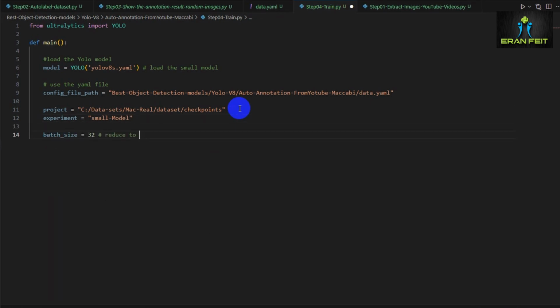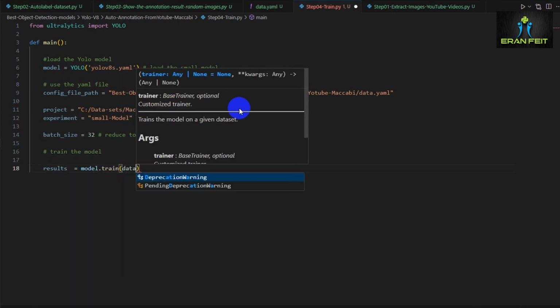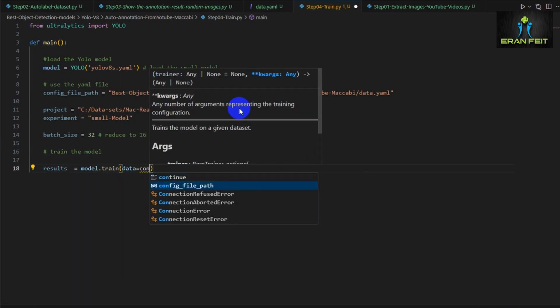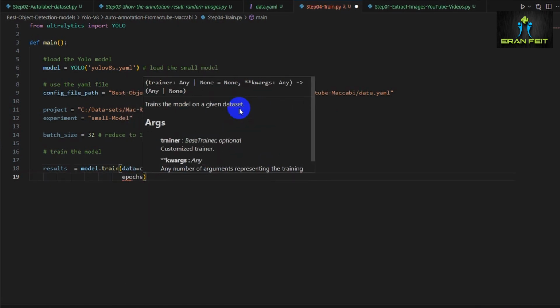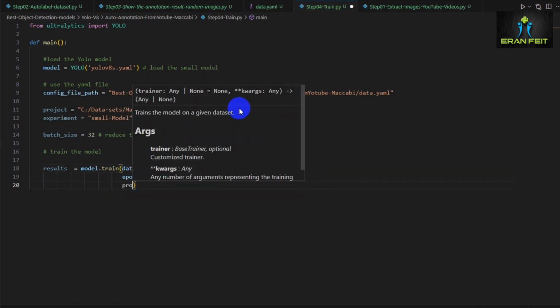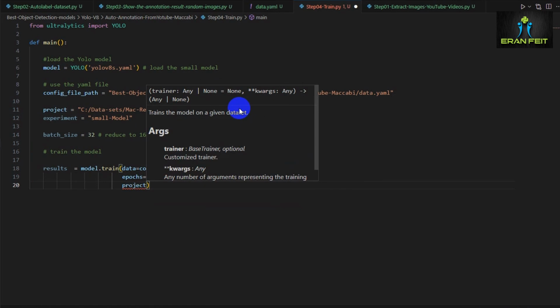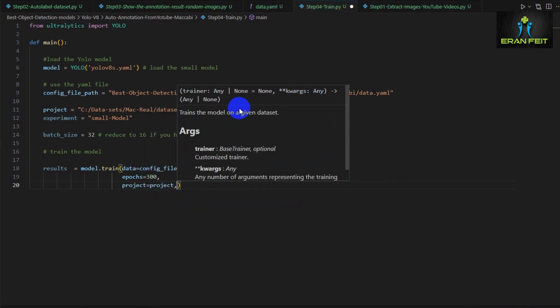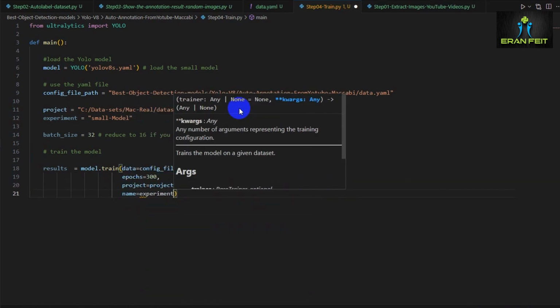Next, we set the batch size to 32. This determines how many images will be processed in each training step. If you have memory issues, reduce the number to 16. Now we train the YOLO V8 model by calling the train method. We pass the following parameters. Data is the path for the configuration file. Epochs is the number of epochs. Let's define it as 300.